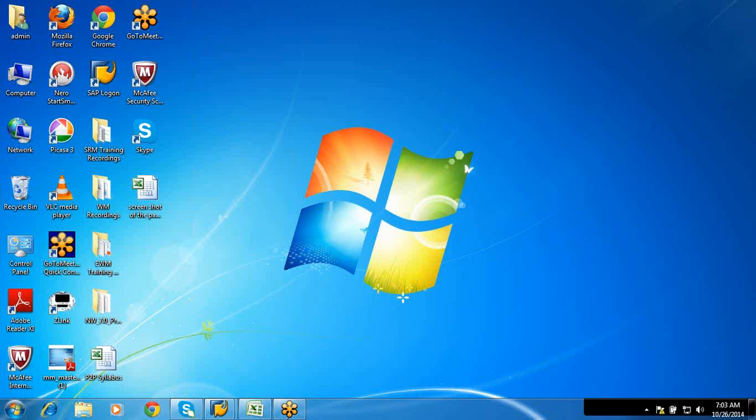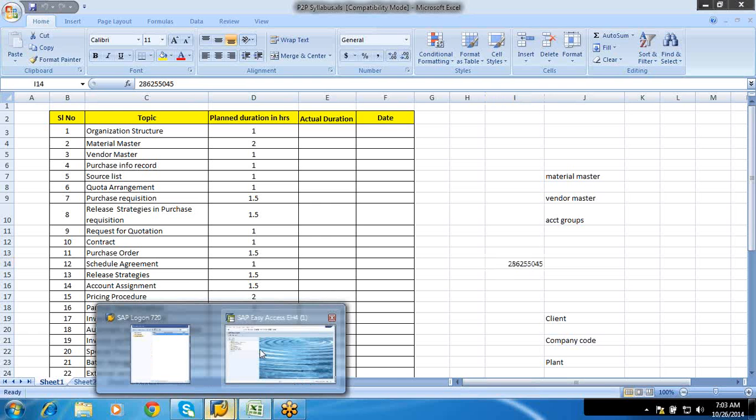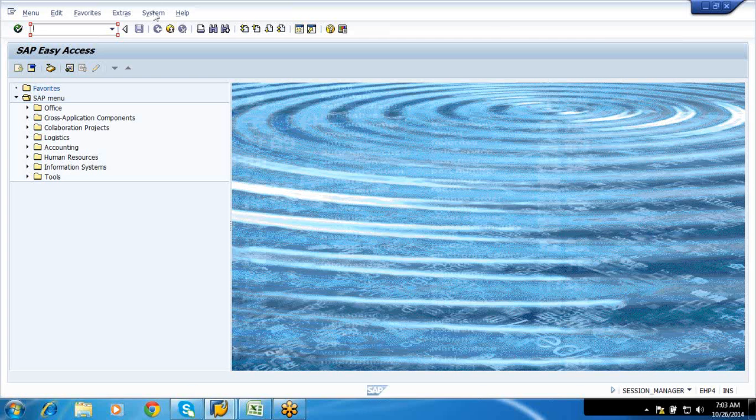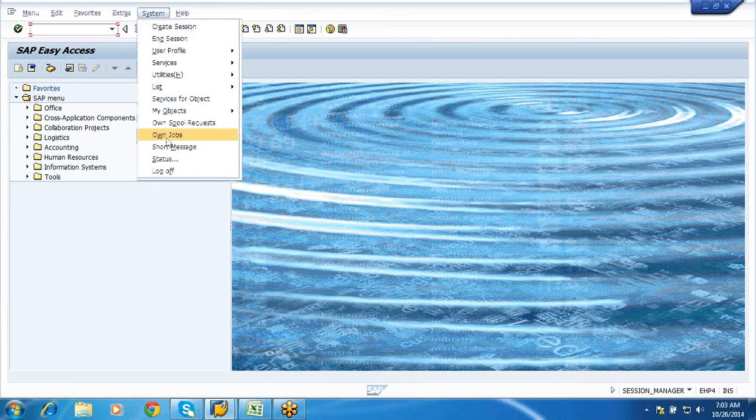Okay, so we will start up with the organization structure. Before going to that, I'll just show you how to log into the screen. I think you are able to view my screen. Yes. Okay. So I'll just log out and log in.